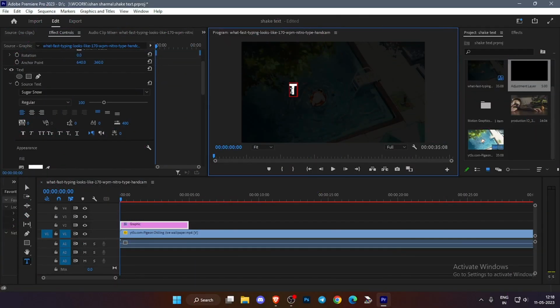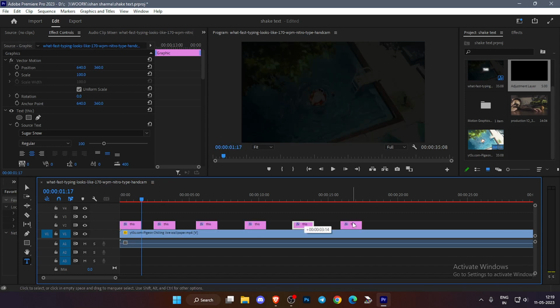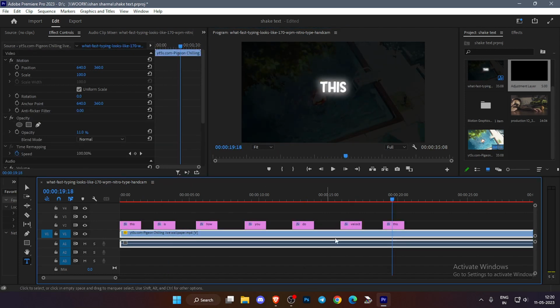This is how you do velocity text. Just type any text you or your mom wants. Take a nice font like this one. Add some gray shadow to add a glowing effect to the text. Copy the text layer by Alt plus drag and make the other text layers by editing them.